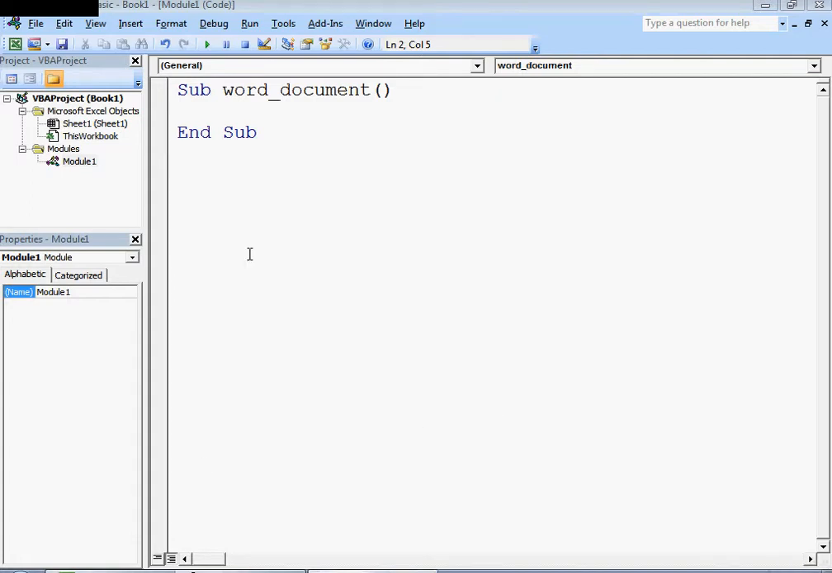Hello, welcome to INIA's Excel VBA macro tutorial. Today we are going to learn how to save the data from your Excel document to a Word document.